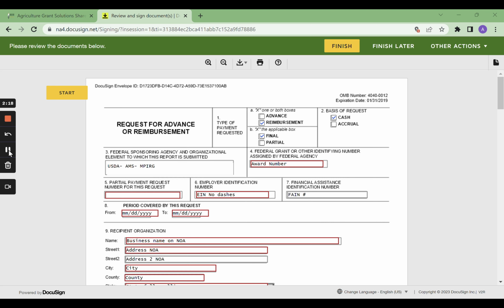For box 5, if this is a one-time payment, enter 1. If partial payments are being requested, indicate which number your request represents. Example, first or second or third. In box 6, enter your employer identification number or EIN. Box 7 may be left blank, or you can insert your own account number for your own tracking purposes.